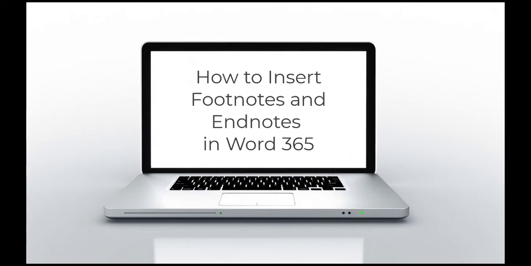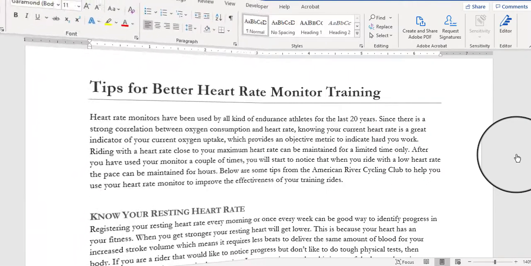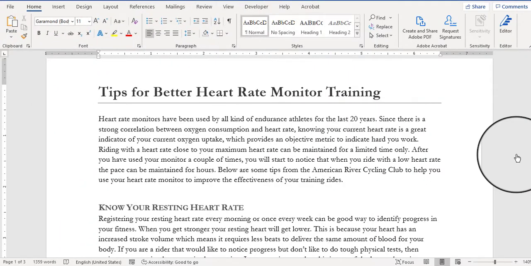How to insert footnotes and endnotes in Word 365. Hi everyone, Deborah here, and I'm going to demonstrate how to create a footnote in a Word 365 document.